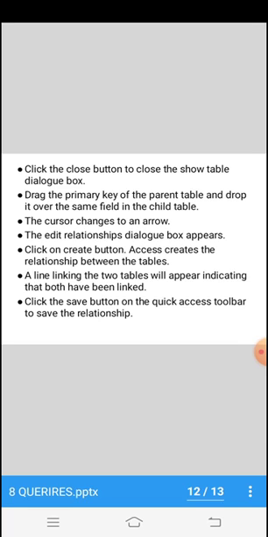The edit relationship dialog box appears. Click on create button. Access creates the relationship between the two tables. A line linking the tables will appear indicating that both have been linked, and you will see the line between the two tables in the relationship window.